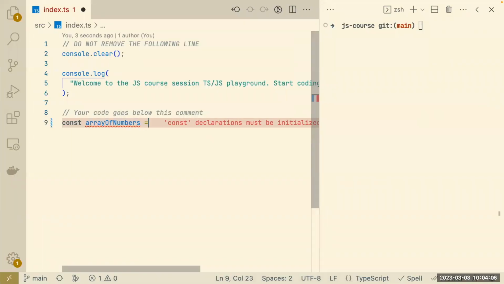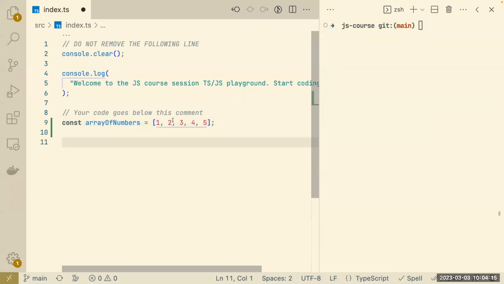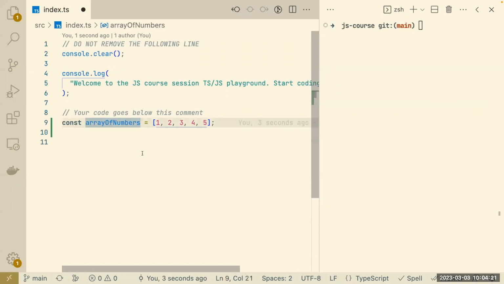Okay, so I'm going to create an array of numbers, right? So 1, 2, 3, 4, and 5. So that's it for now. This will be an arbitrary array of any elements in the future. However, for the sake of this example, I'm going to create an array of numbers.